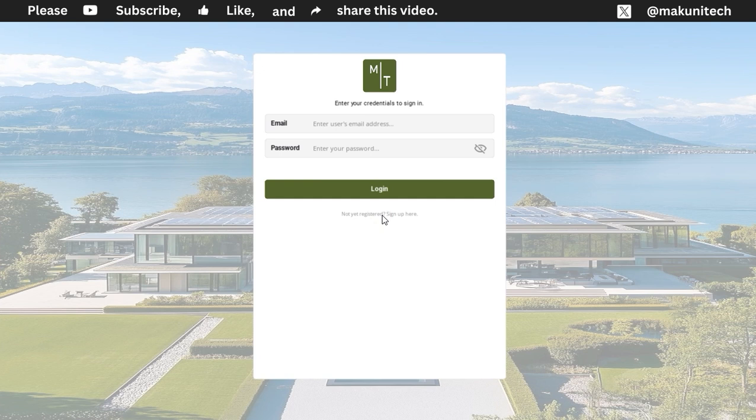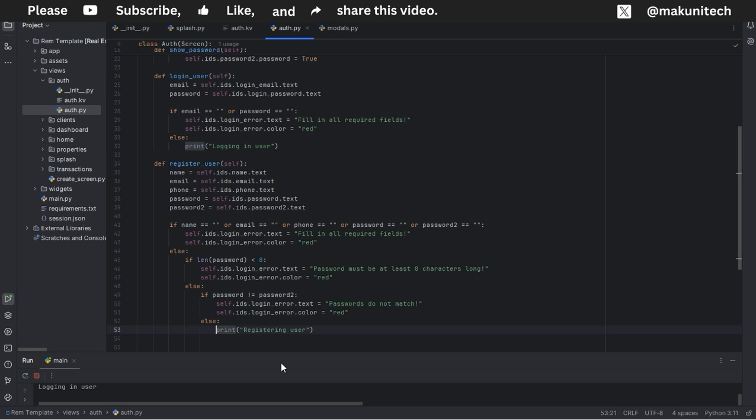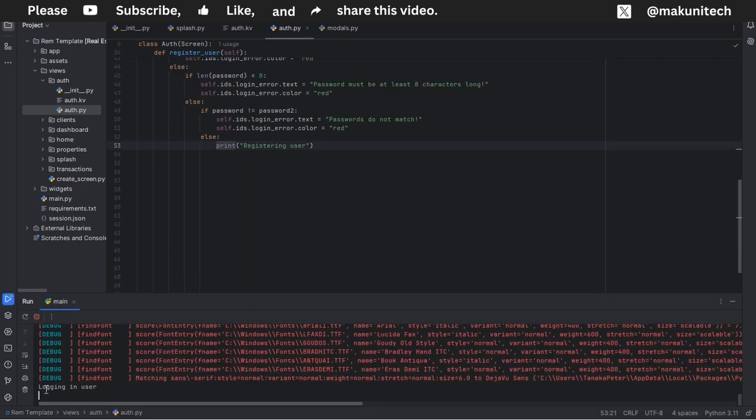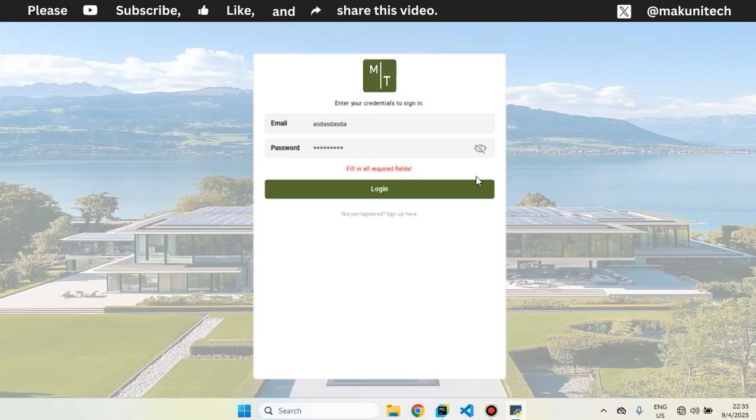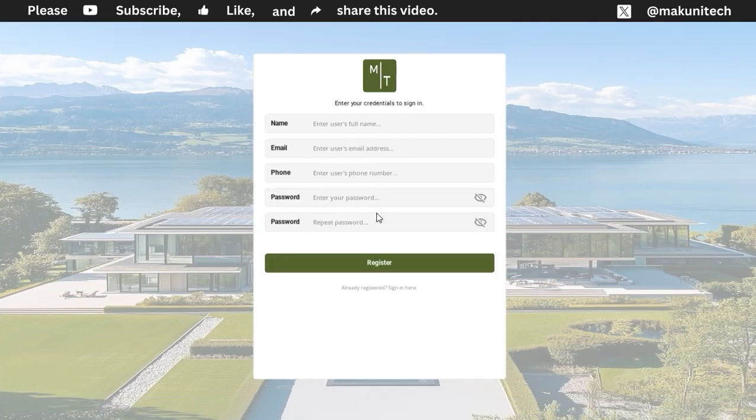Okay, so let's go here. Let's try logging in this one. Fill in all required fields. Let's put some random stuff here, then press login. Okay, so let's minimize this and check here. If you look right down here, we have logging in user, right? So let's open this and check out the registering function.